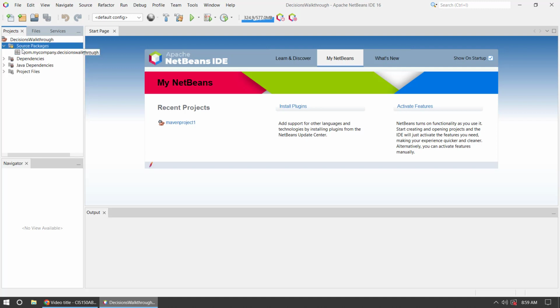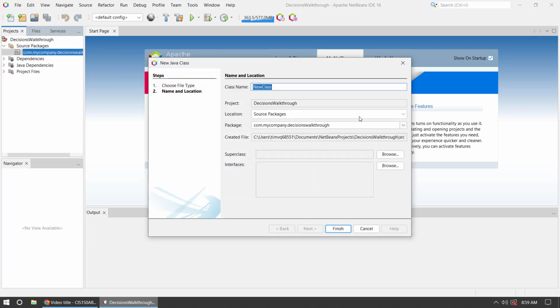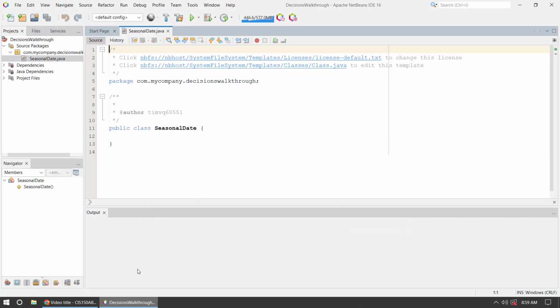We haven't really learned about packages yet, I'm assuming. But for now, a package was created when I created my project, and it's got this sort of funny semi-default name. That's fine. We'll learn more about packages later, but for now I'm going to add a Java class. I'm going to call this SeasonalDate and let that run.